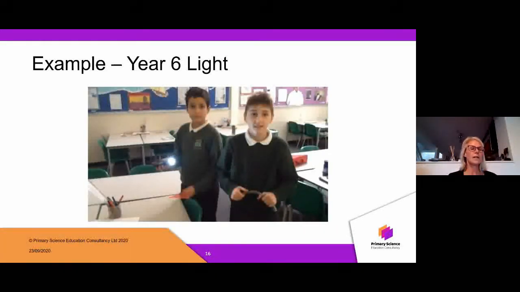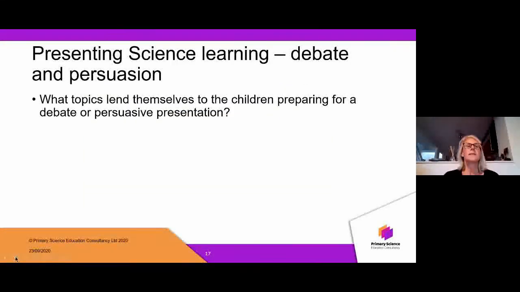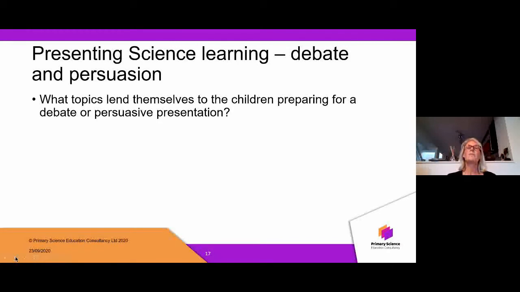So I think there's some really good opportunities for science contexts to be used within those oral speaking and listening lessons. So I want you just to have a think about also another area is where children are thinking about debate and persuasion. This may lead into some writing, but sometimes you might want to actually set it up as an oral activity where there's either two groups having a debate or one group is trying to persuade the other group.